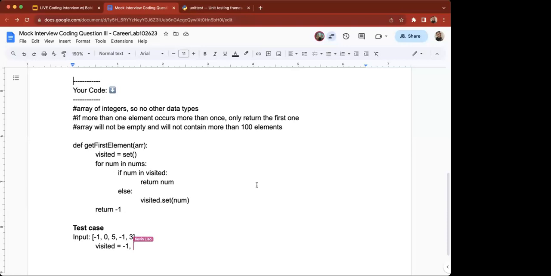And I now go to the next element, which is 0. I see that this is not in my visited set, so I add 0 right there. And I go to the next element, which is 5. That is not in the visited set as well, so I add that to the visited set. Then I go to -1 right here, and that is in my visited set, so I return -1 there. And that's when the algorithm terminates. So the output for this should be -1.